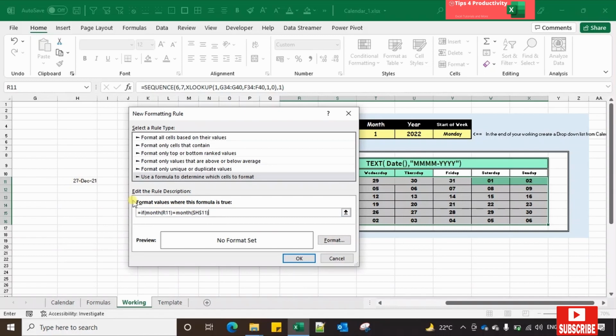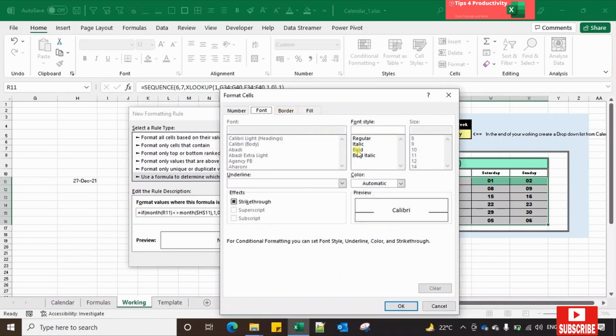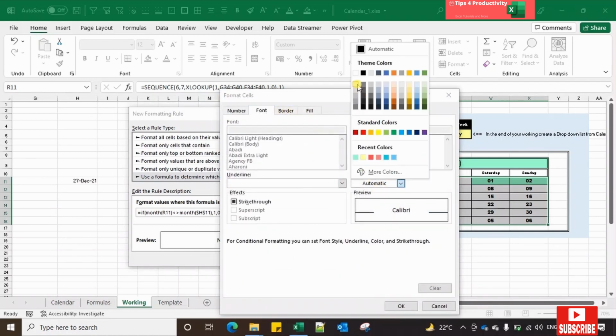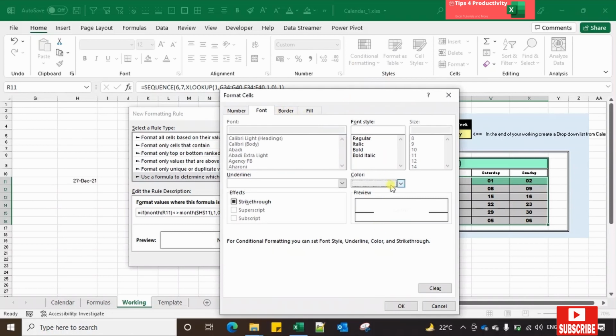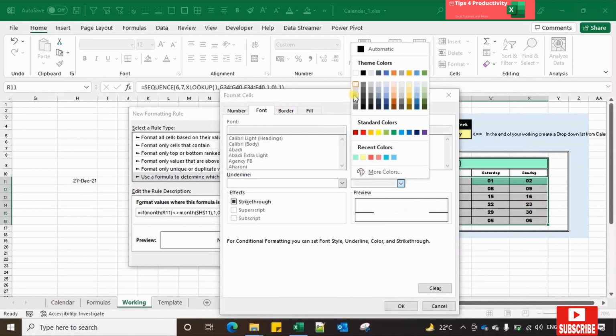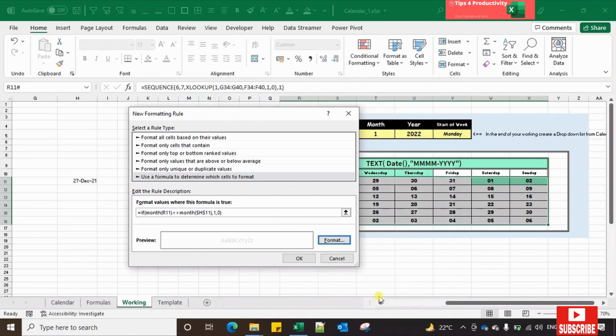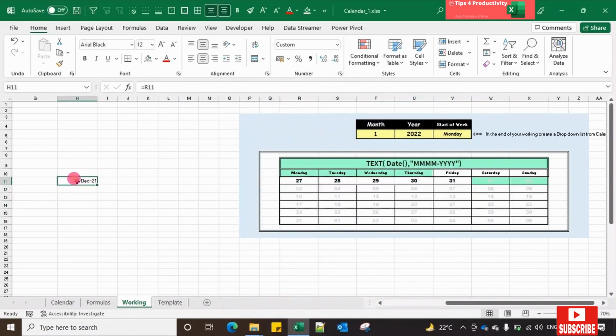So let us first finish the formula here. So if this month is equal to whatever is the date we have selected for the month, then it is true, otherwise it is 0. Or rather, if it is not, then I need to identify. So if this is not equal to this, then it is 1, and I'll format the font color as gray, a bit more darker gray, and I say OK.